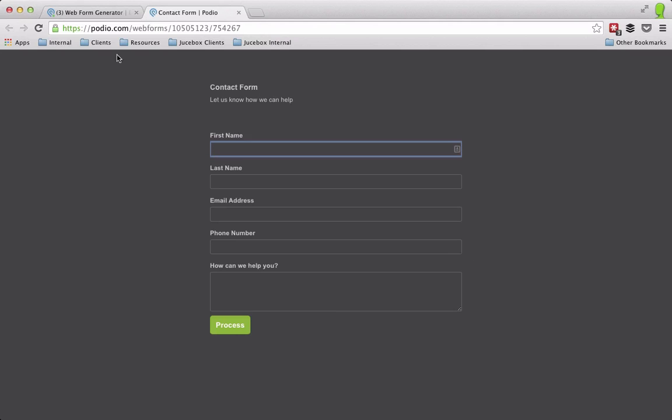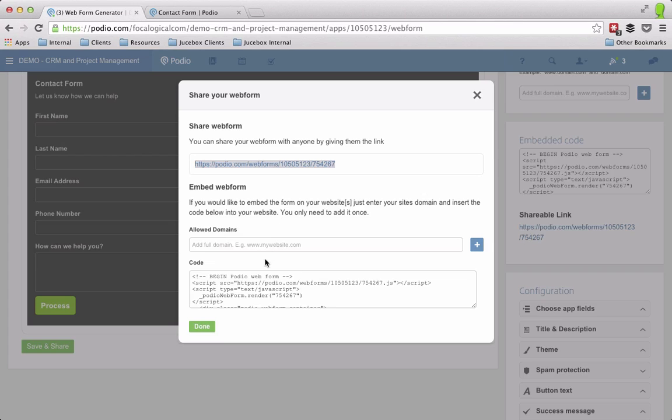So if I wanted to host that somewhere else, this is where the code is, so I can just copy and paste that code into my own web page. If you do that, make sure that you put the domain name of the web page that you put in that code there, because what this does is it stops spammers from basically copying your web form, putting it somewhere else, and then just bombarding you with entries. So it will only accept entries from those domain names of where that hosted code is. So make sure you always put in the domain name where you're going to host that code. And then once you're done, just hit done.